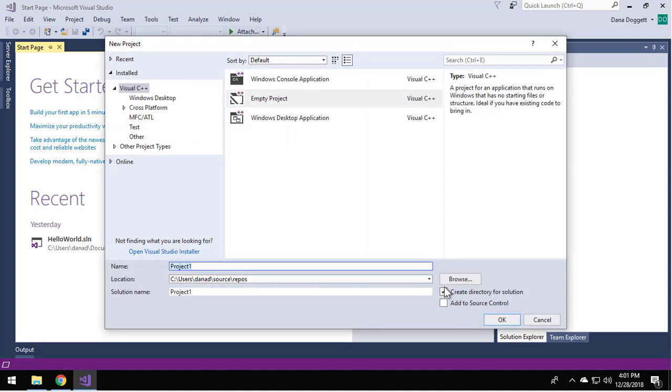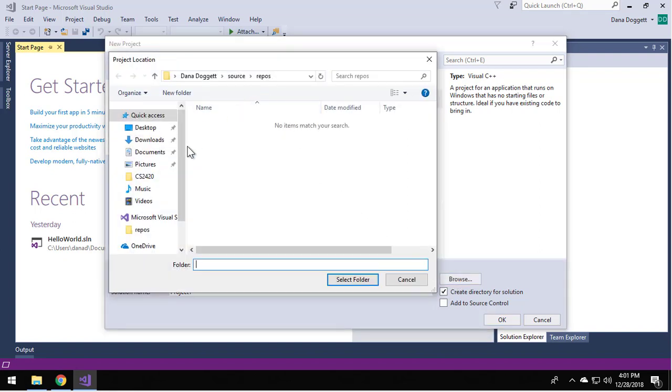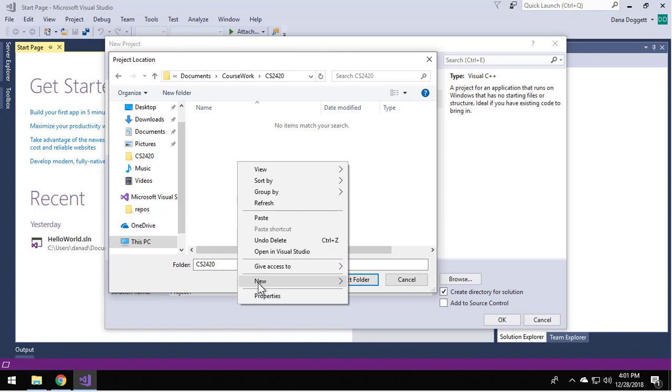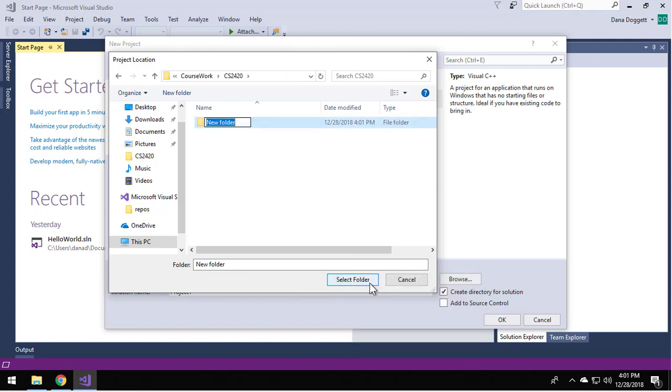I'll click on that. I'm going to say where do I want to store it, and I'm going to browse out to that spot that I made in the last video. I made a spot in my documents called coursework, and there's cs2420. I'm going to go into 2420. That's empty right now. I'll probably make a new folder called projects.